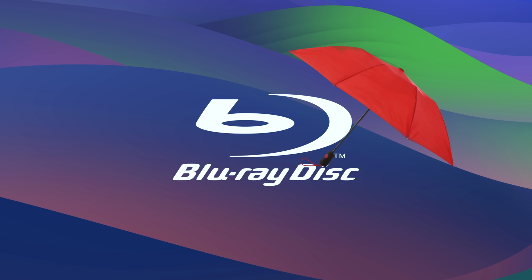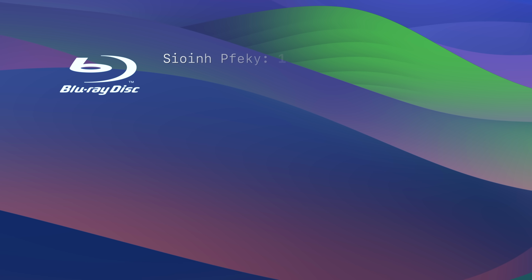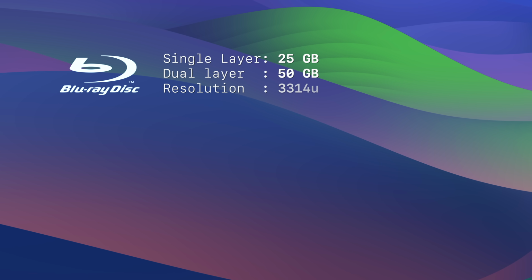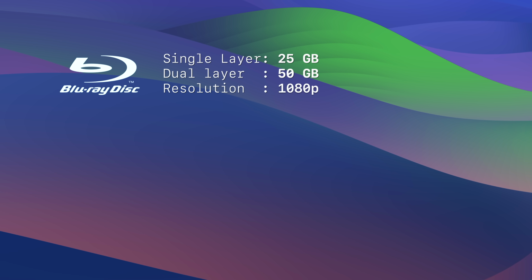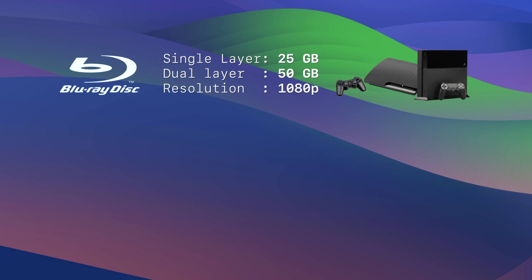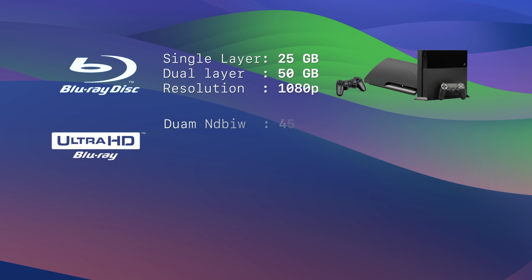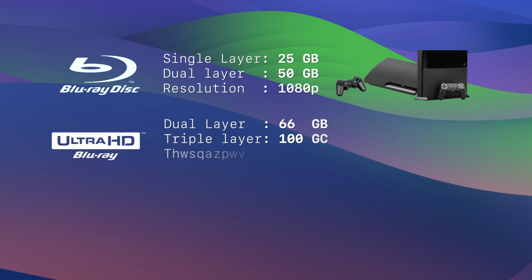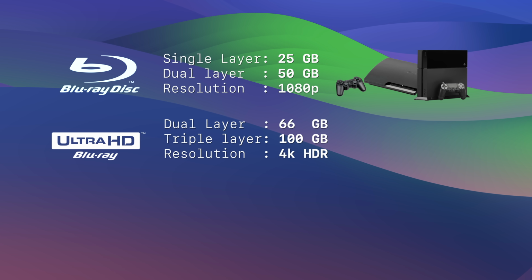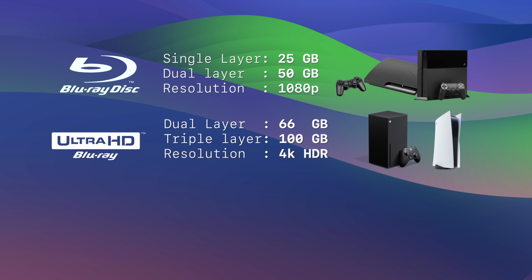Blu-ray is an umbrella term, as you have three types of Blu-ray. The standard Blu-ray comes in a single layer 25GB or dual layer 50GB disc used for 1080p. This format was famously used for the PlayStation 3 and 4. The next Blu-ray format is Ultra HD Blu-ray, which comes in 66GB discs and triple layer 100GB discs, used to deliver 4K and HDR video. UHD Blu-ray is supported by the Xbox Series X and the PlayStation 5.